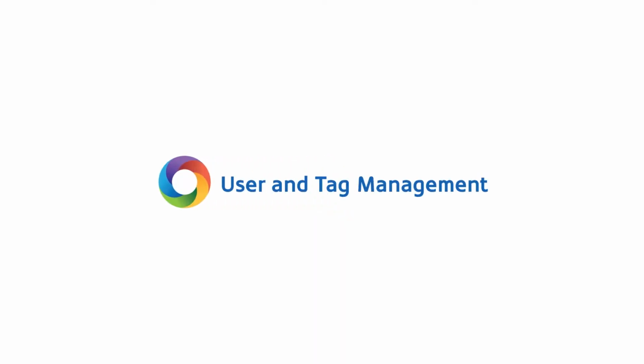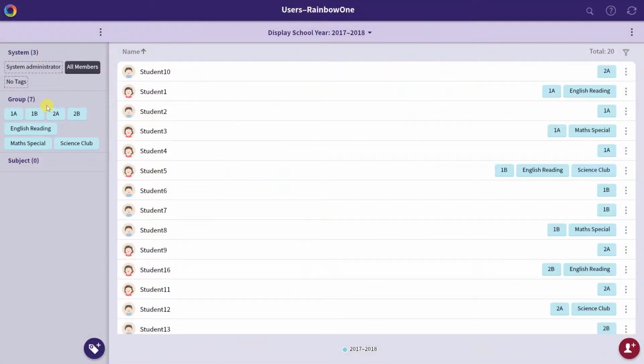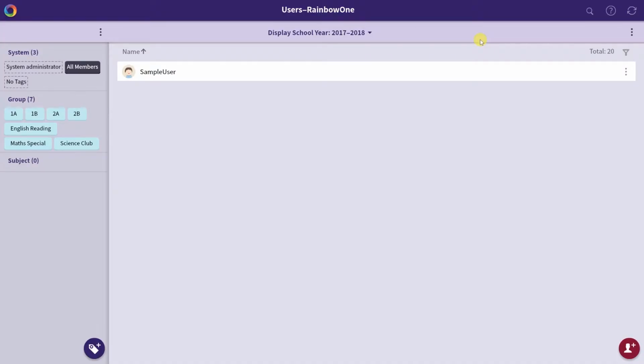User and tag management. If you are in a teacher or admin account, you can enter users at the front page and edit users and tags. To establish a new user, click plus at the bottom right corner of the screen and create a new user form. Enter the required information and fill out all places marked with the star symbol. You can also upload student photos. Be aware of your account balance when establishing users.